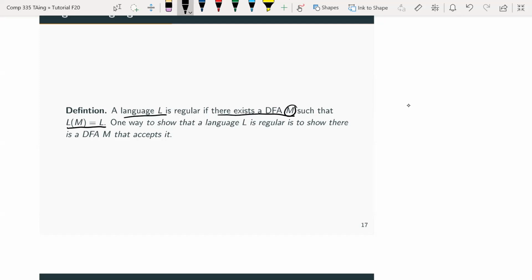So meaning that if you're given a language L, and the question is to prove L is regular, then there are many ways that you're going to see, but one way of proving this is you create a DFA M such that L of M is equal to L. And this would prove that the language L is regular.